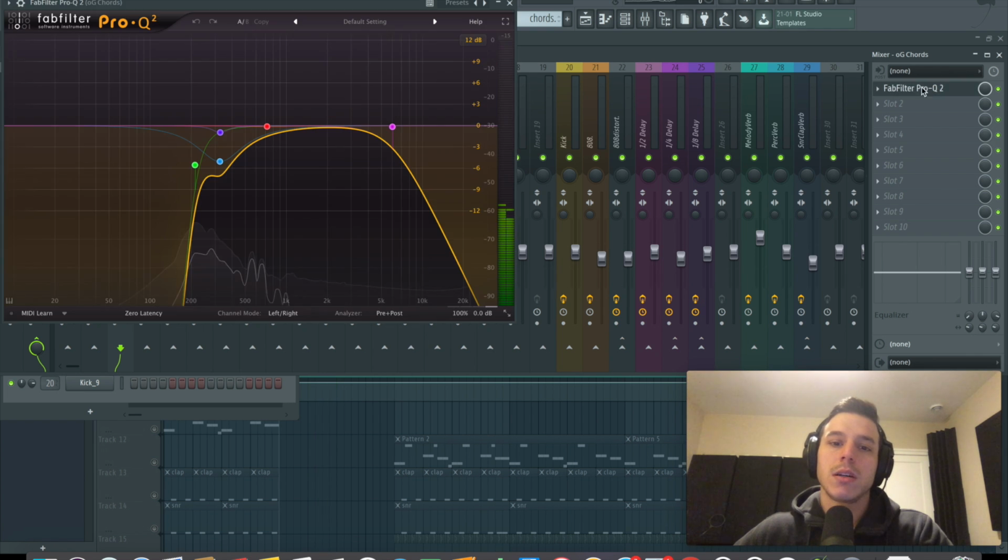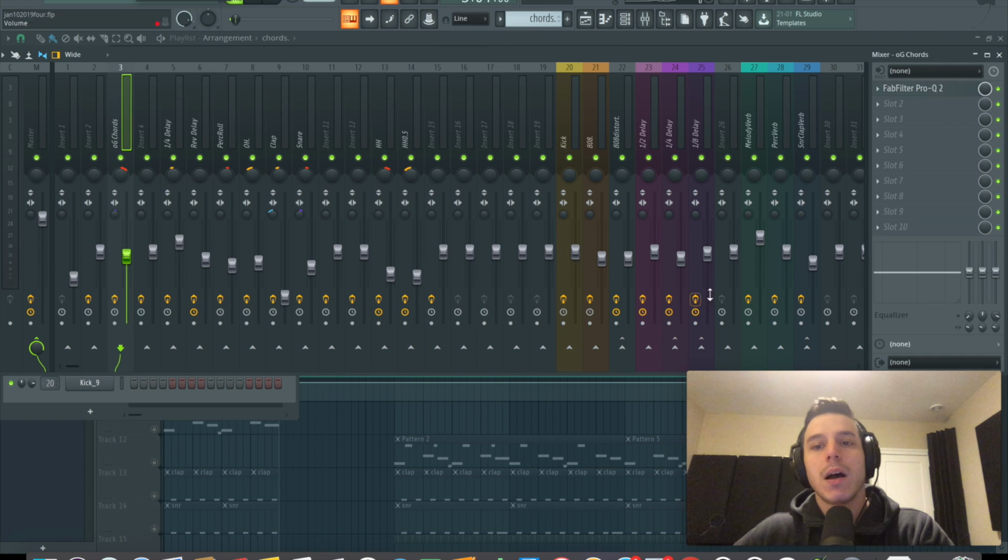EQ'd it a little bit, cut out some lows, cut out some hi-hats. What I like to do is send things to aux tracks and aux sends. What is an aux send? All an aux send is essentially creating a layer for an effect rather than applying the effect directly to the track. So rather than applying a reverb directly to my chords, I click down here.